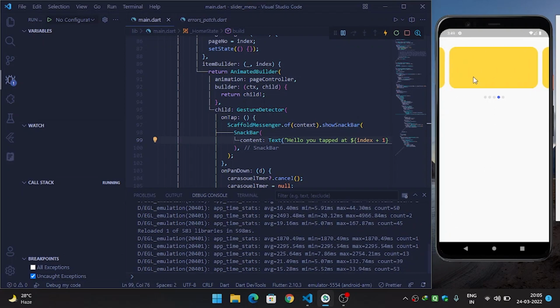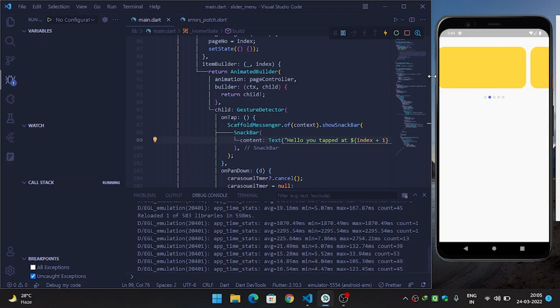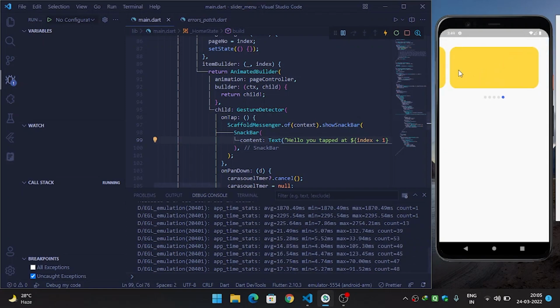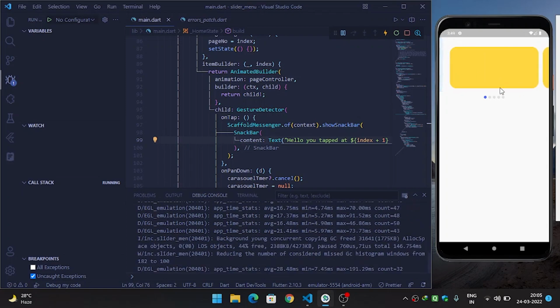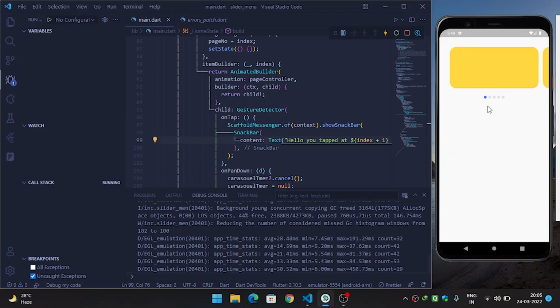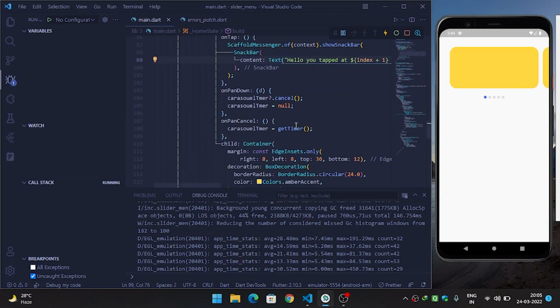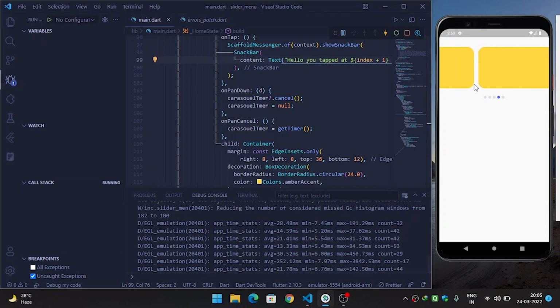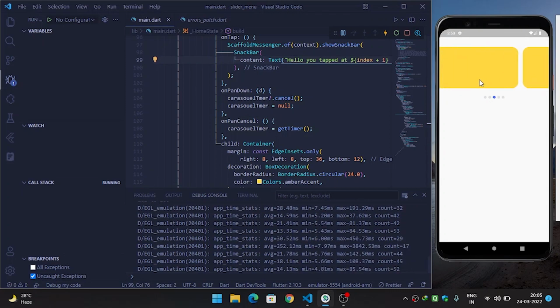Now I can change it accordingly, or if I leave it, it will change according to the timer. Now you can see that it is changing according to the timer, and when I pan down, it is not changing according to the timer. Okay, so in this way you can create a custom slider inside Flutter without using any plugin. Thanks for watching.